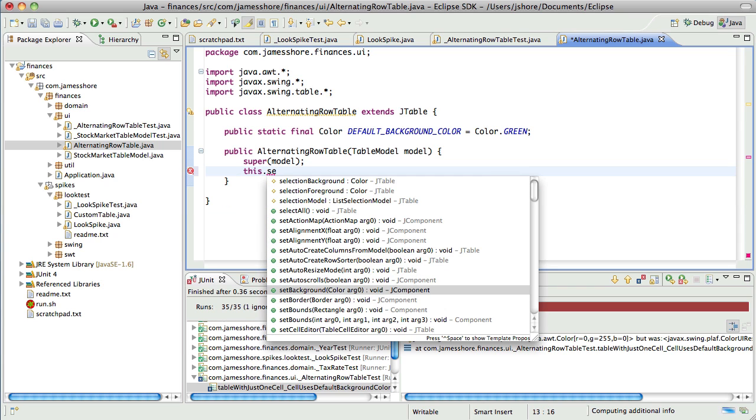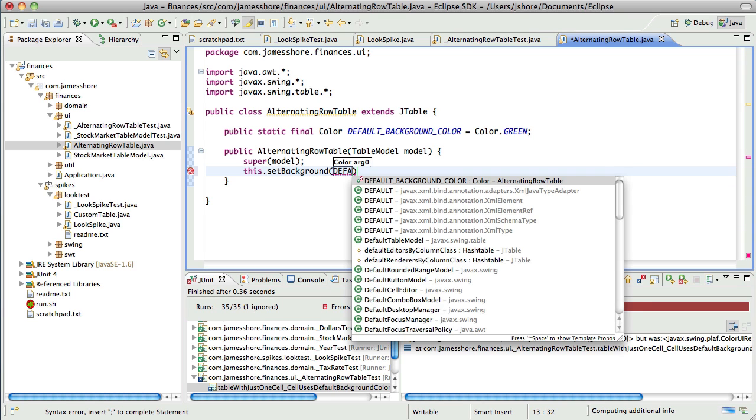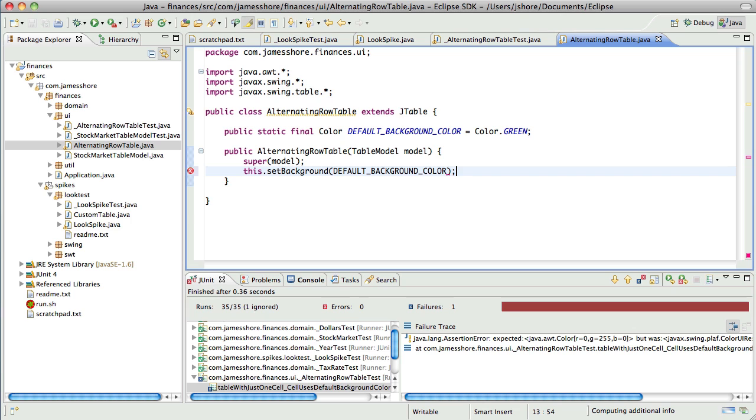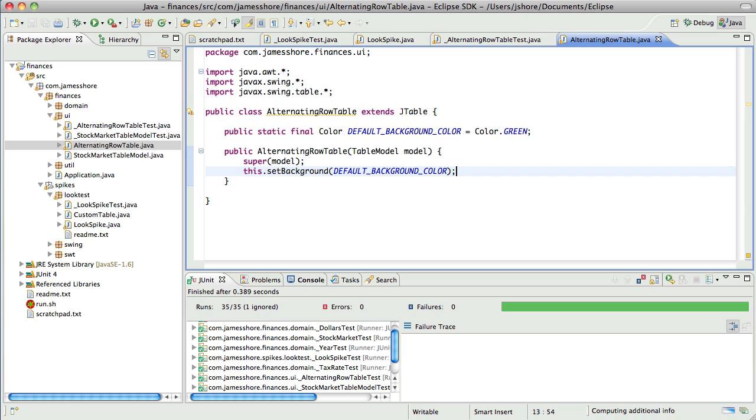Set that background. That is probably it. So let's try that. Let's see. That should work. Hopefully. Fingers crossed. Yep. There we go. Ta-da! Okay, so now I'm going to change that back to white because the green, whatever.